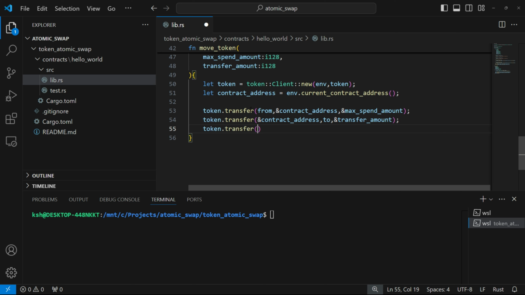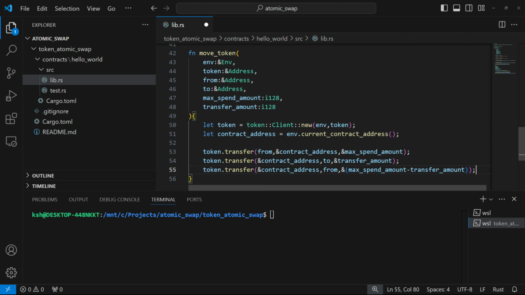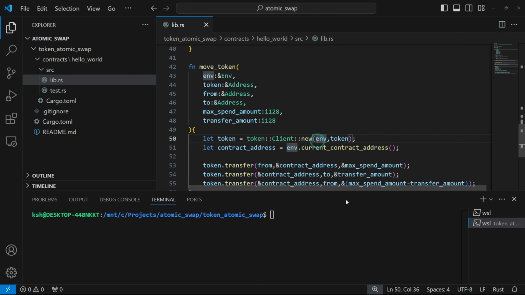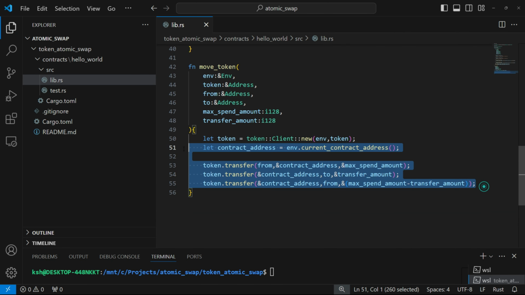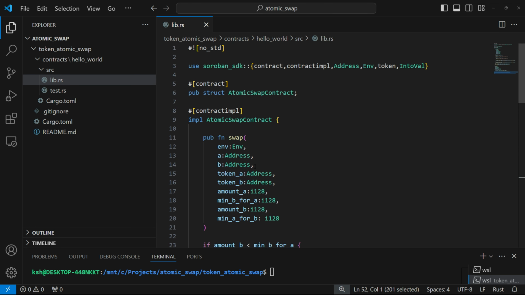So at the end, we will have the contract address, then we will have the from, and then we will have the max spend amount minus the transfer amount. I know it is a little bit confusing, but don't worry, you will understand what I'm trying to do here in just a second. Okay, so this is good. So this is our complete smart contract, and I will be explaining this line by line, just don't worry. But let me show you this complete contract.